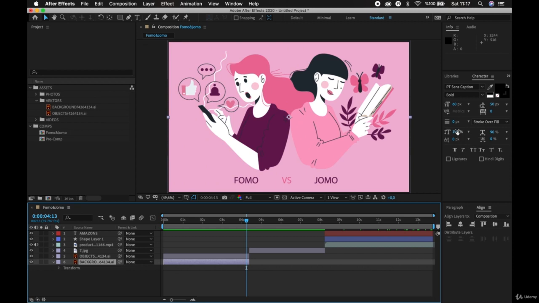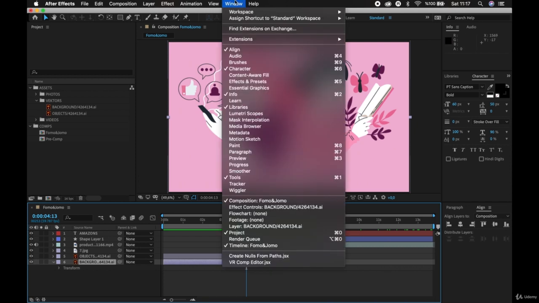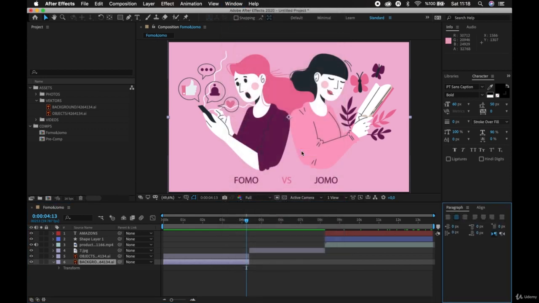So now back on Standard, if you want to reveal some of the panels that are not currently shown, we can come up here to Window, and here we will see the ultimate list of panels. Here they all are. And we could certainly use a lot of them if they're not active. To activate one, just click on it. Let's take, for example, Paragraph. Click on it, and it will appear in the panel stack on the right.